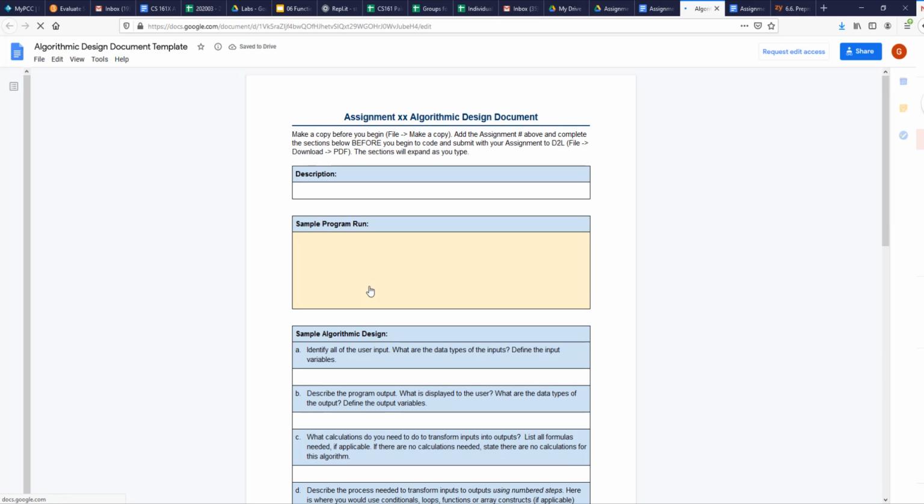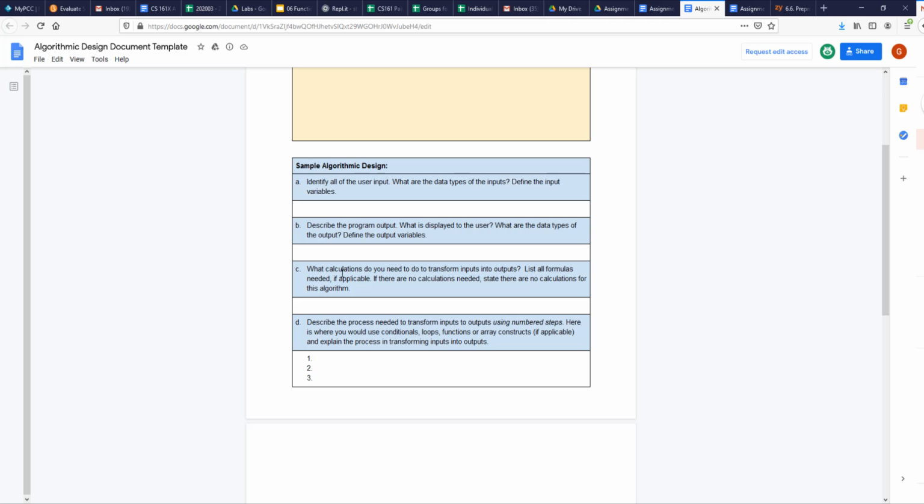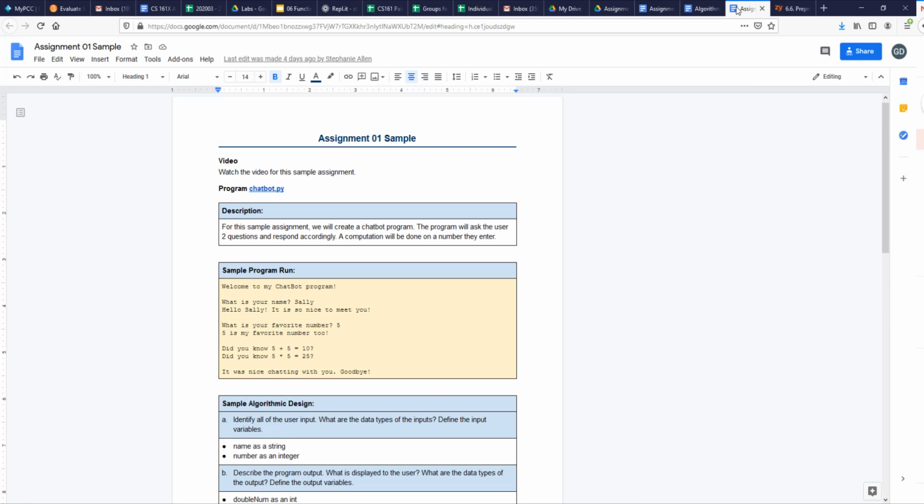So you open the template and you're going to go through this and make a copy as it says, and you're going to fill in all the information that's asked here. And that's what I'm going to do in my example. So my example is a chatbot. And this is my sample. And you're watching the video for the sample assignment. Here's my program. That's what this is called, chatbot.